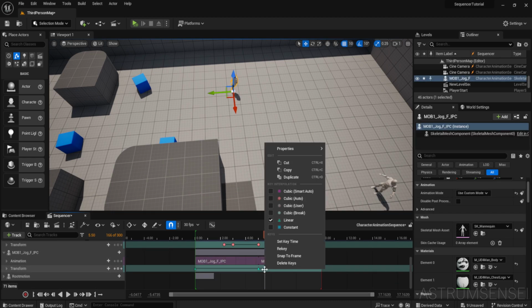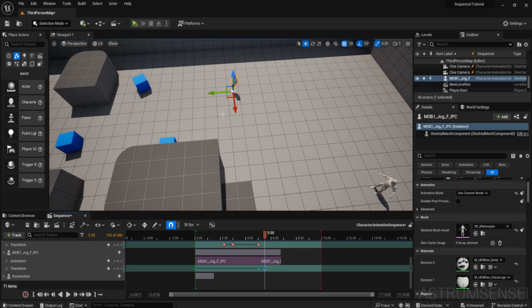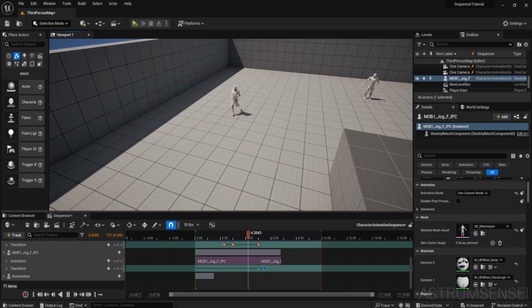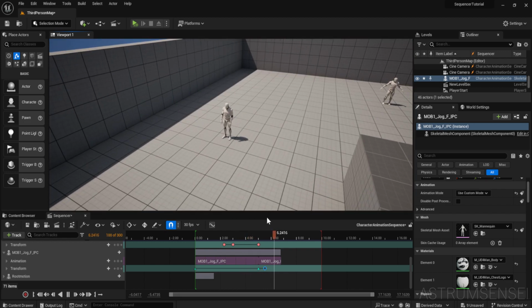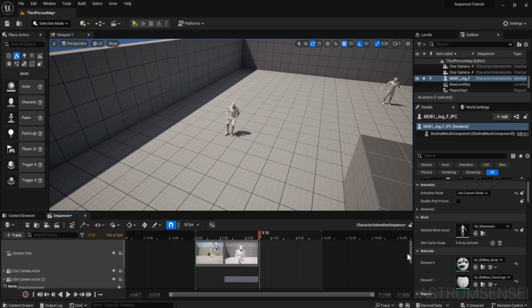And for this one, we're going to make it cubic auto, but we didn't move the character, so we're going to move it a little bit forward and then add it. So now you can see they run and they stop. And I know they don't blend, and it's the fault of the animation pack, but we can actually fix that by creating a different camera shot.